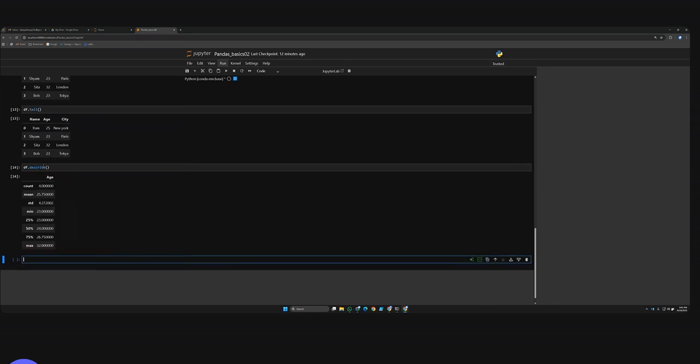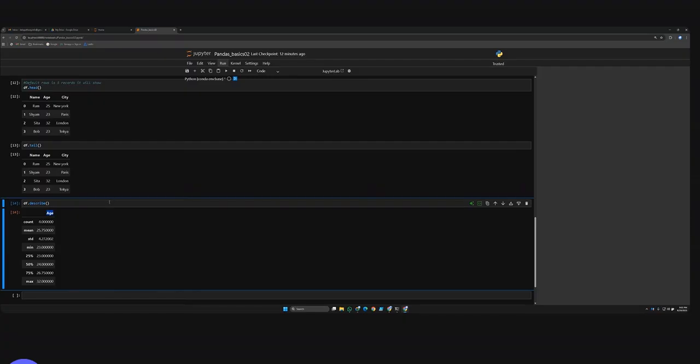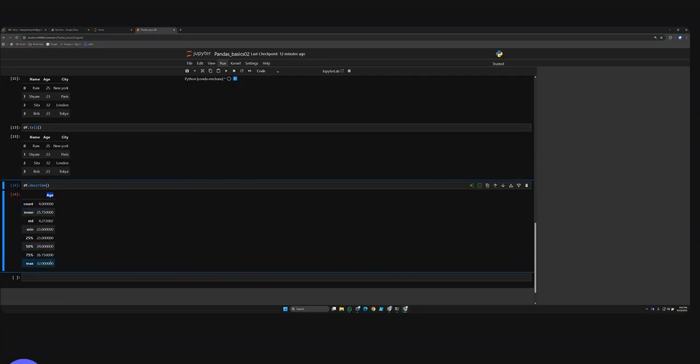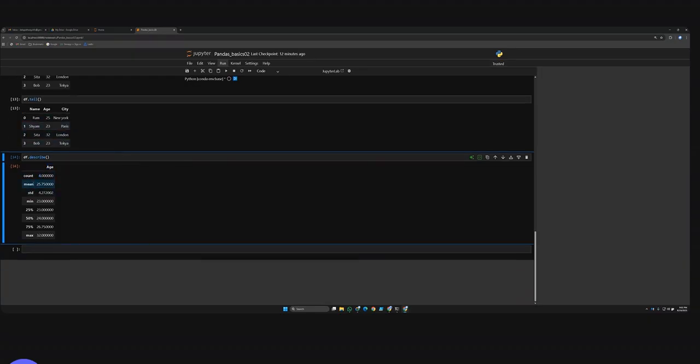Now the describe method. What the describe method does is give you the statistical summary of your data, and it will pick only the numeric data. What is numeric data here? Age. Now if I add one more record, it will show five. But here let's understand what it is giving. Count: how many rows are there? Four, one, two, three, four. What is the average? It sums up and divides by four, and you get 25.7. So if someone asks you what is the average age, it is 25.7.